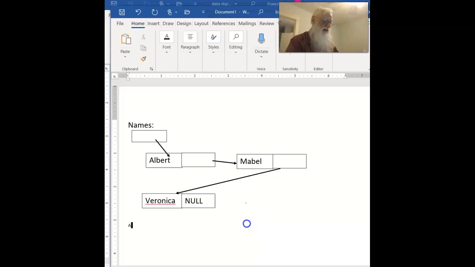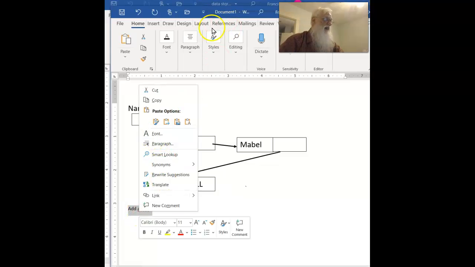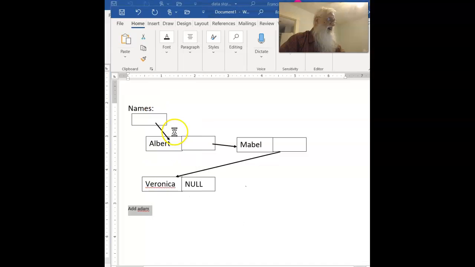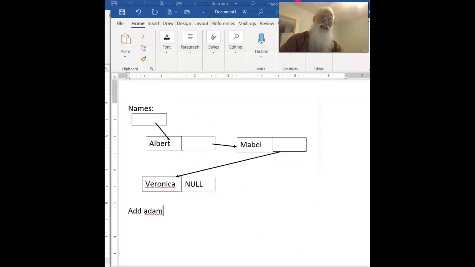Now let's suppose I want to add, let's try Adam. Have to see if I can make that bigger. Font. Make it 18. So I want to add Adam. But where should Adam go? It should go before Albert. So what I do is I find out it should go before Abbott.